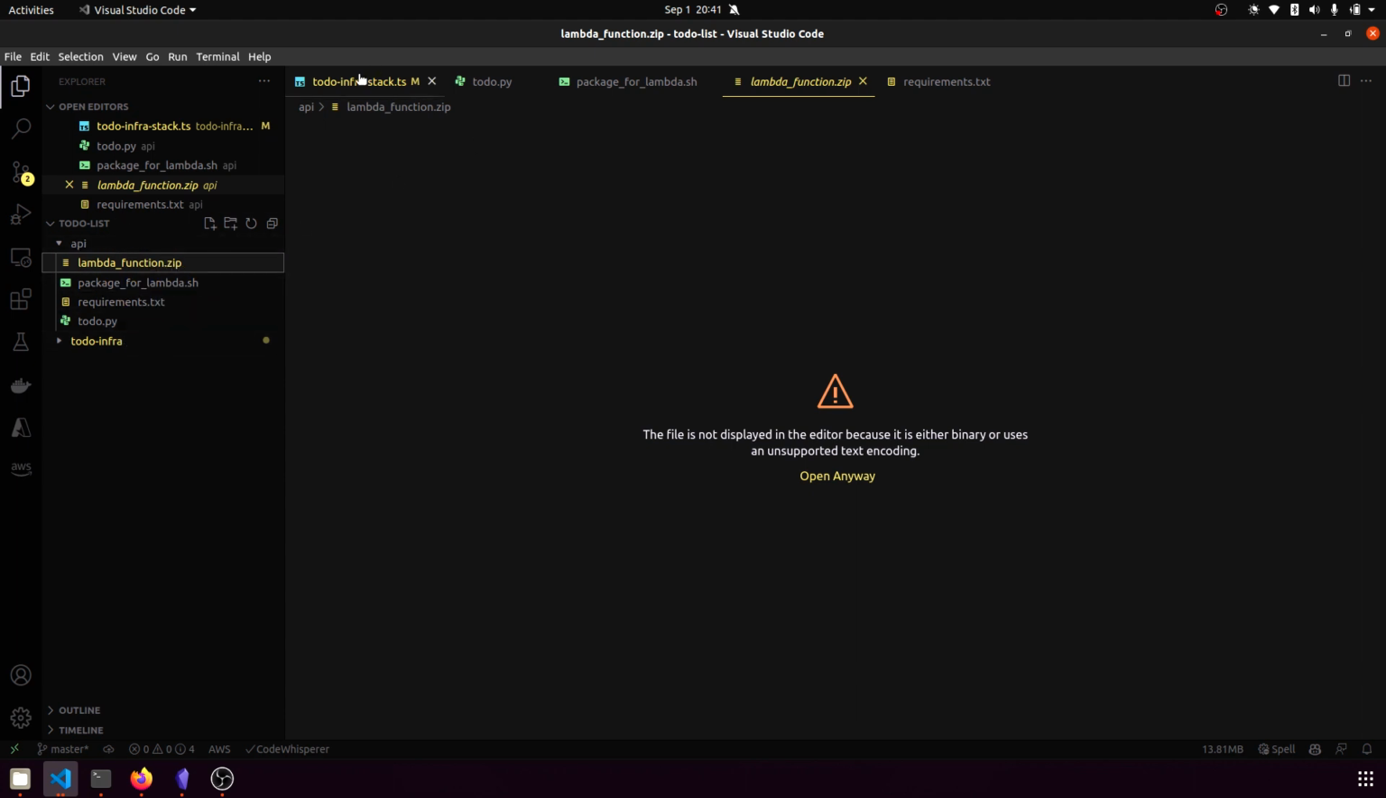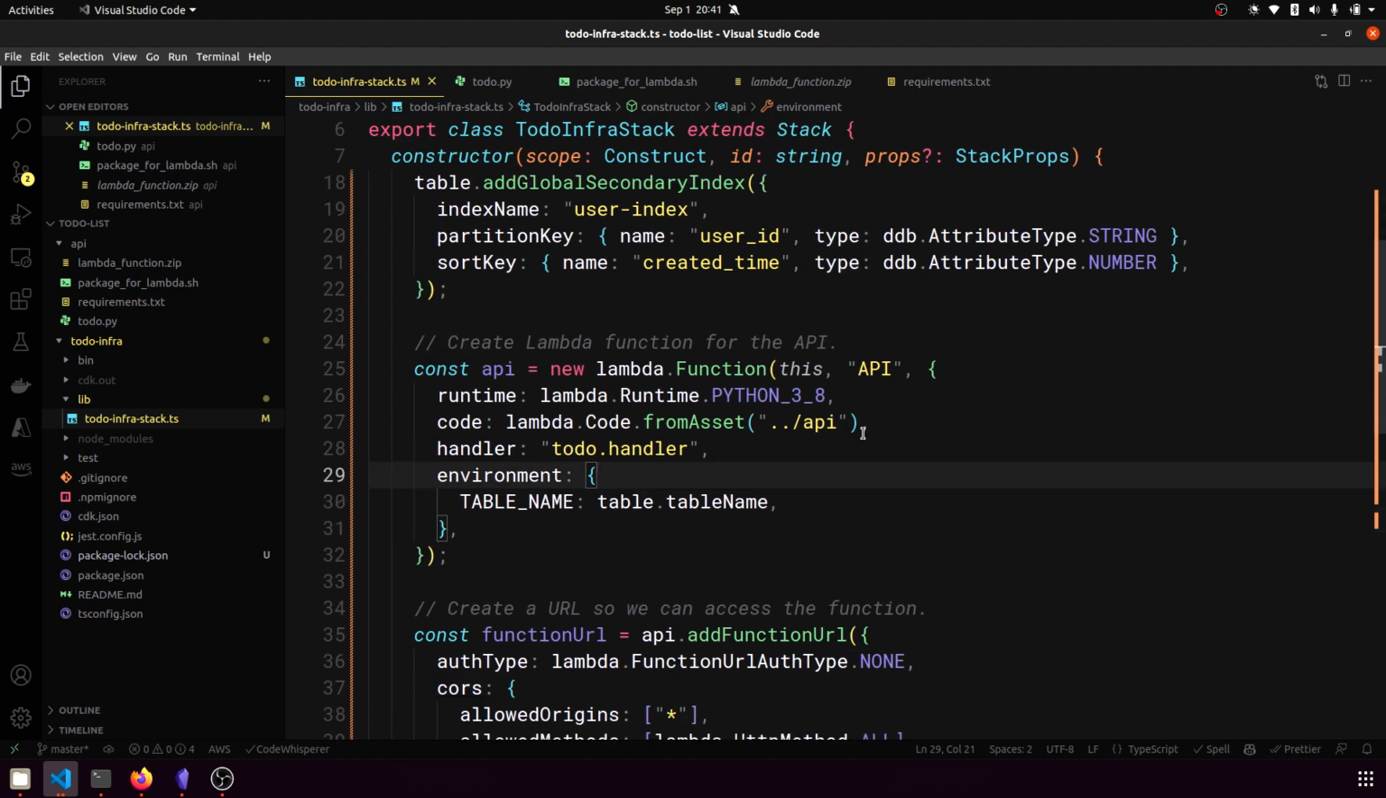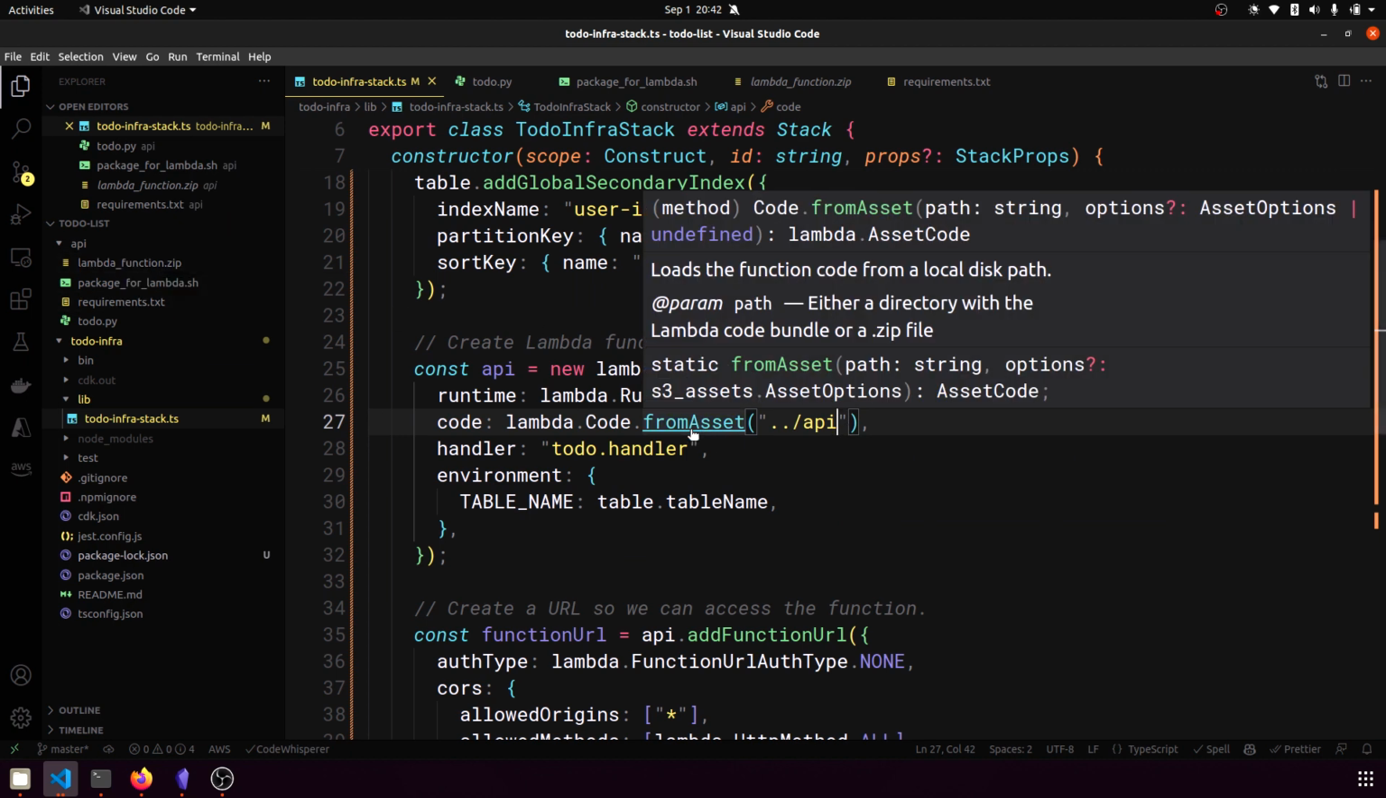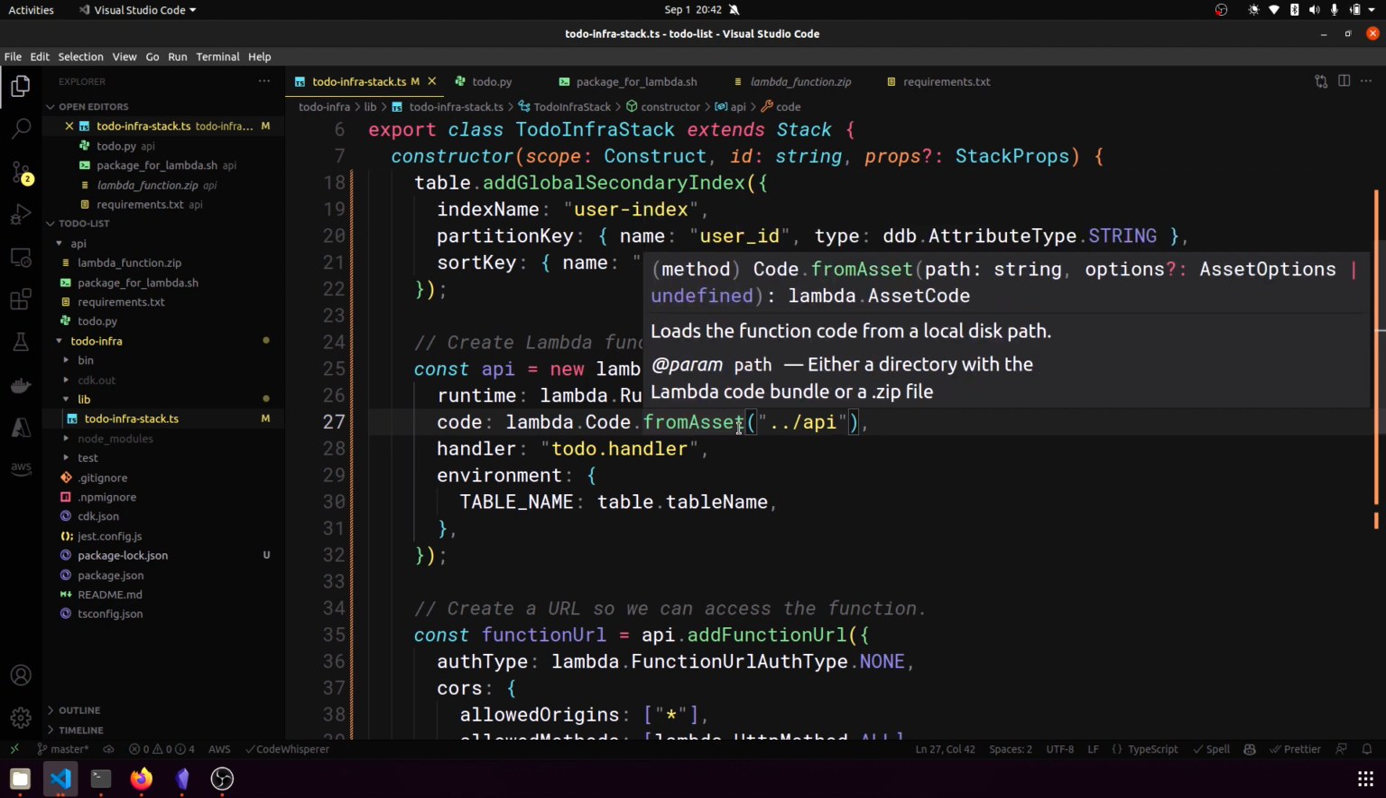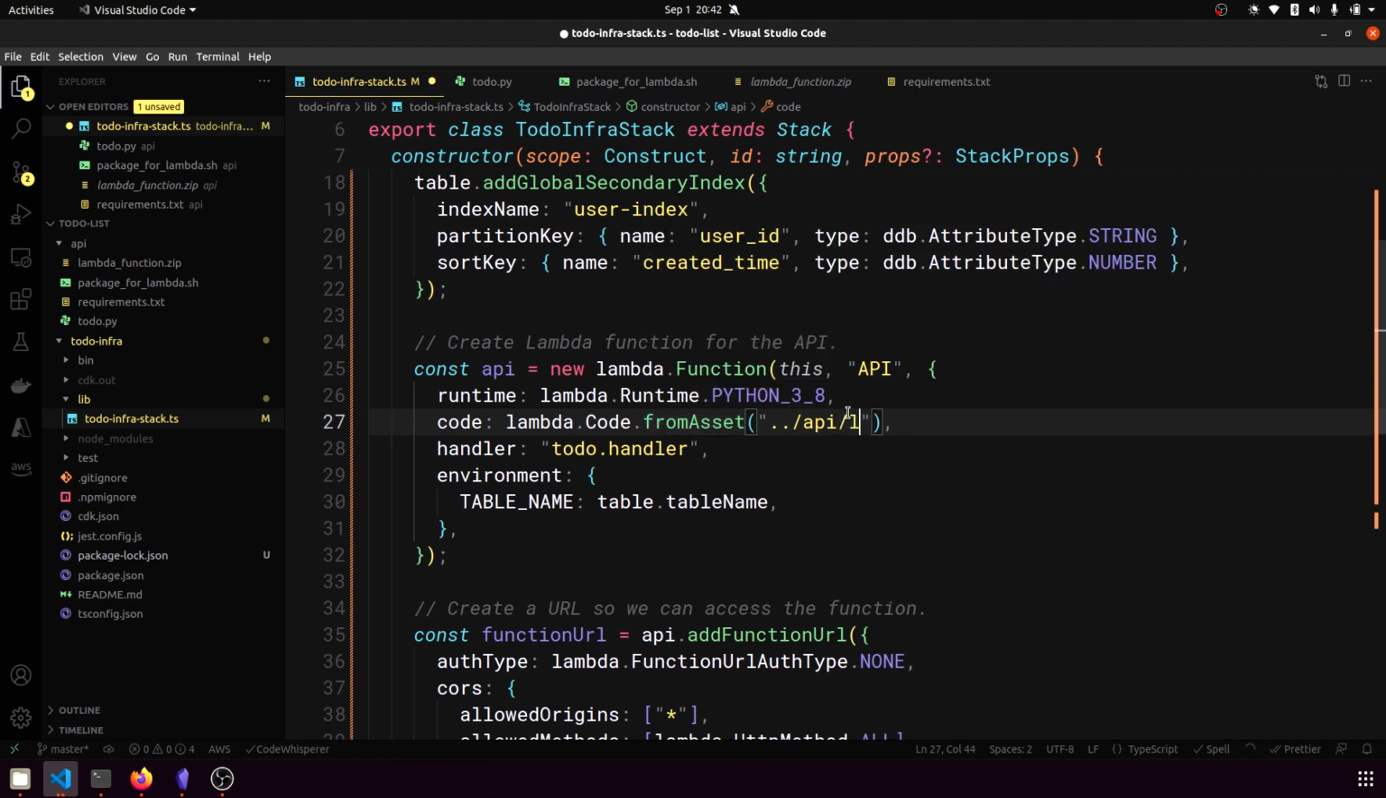To use the zip file, let's go back to our infrastructure stack. And instead of using the whole API folder as our code asset, we're just going to use the Lambda function as the code asset. Because if you look at the helper text here, it says it loads the function code from a local disk path, which could either be a directory or a zip file. So we're just going to specify the zip file directly. API/lambda function.zip.